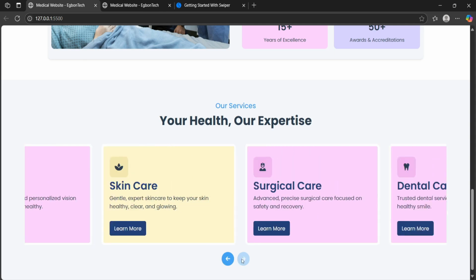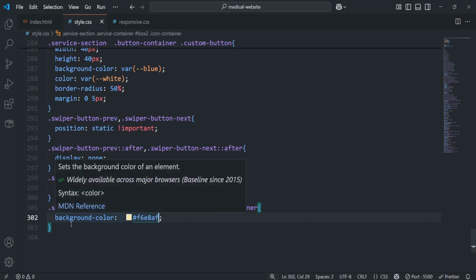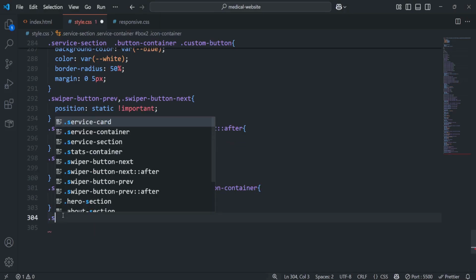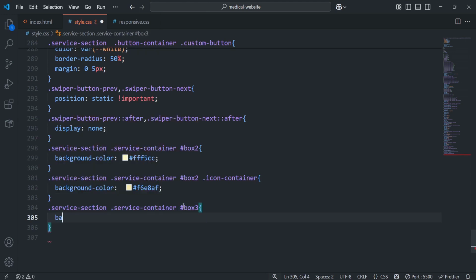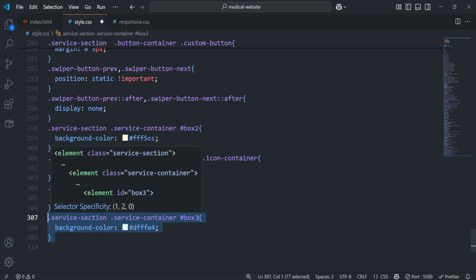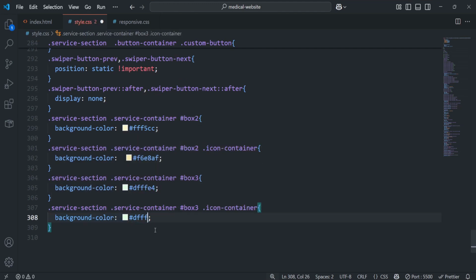So let's do the same for these other two cards. I'll go back to my style.css file down here. Down here, I'm going to say .service-section .service-container. Now I'll target box 3. I'll give this a background color of this hex color right here. I'll drag that down. Then I'll target the icon container inside this box 3, and I'll give it a background color of this hex color right here.